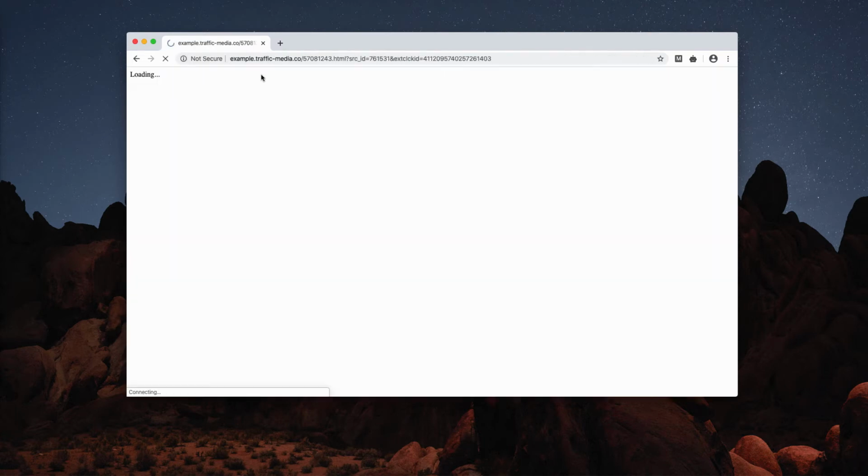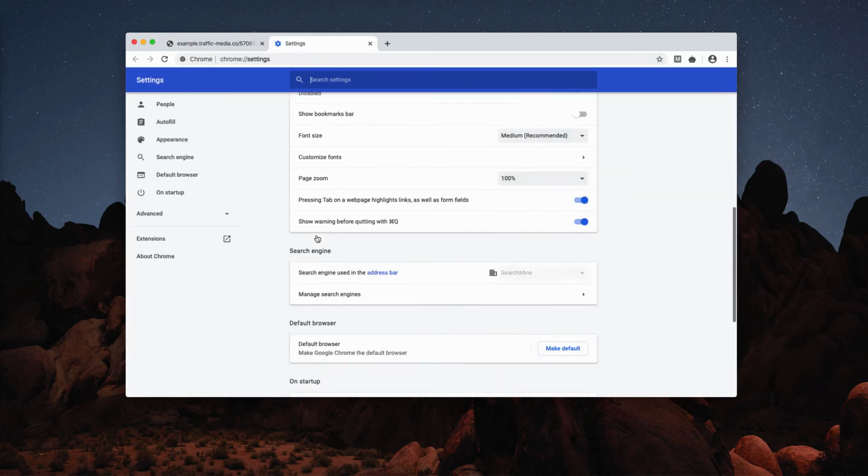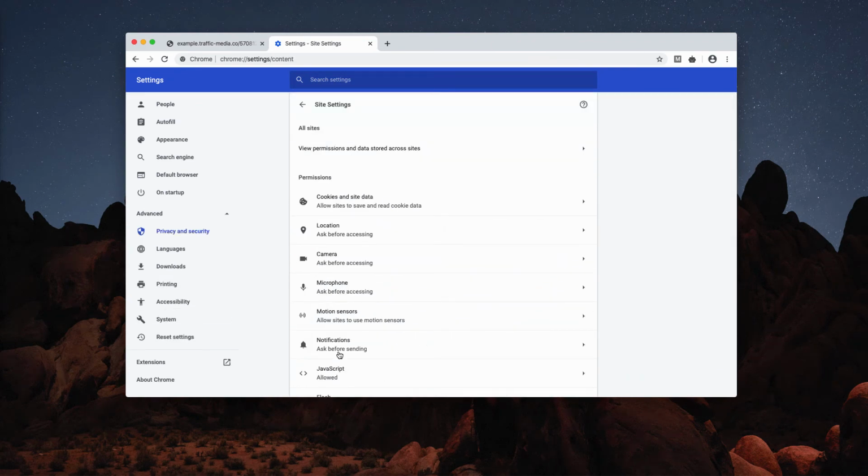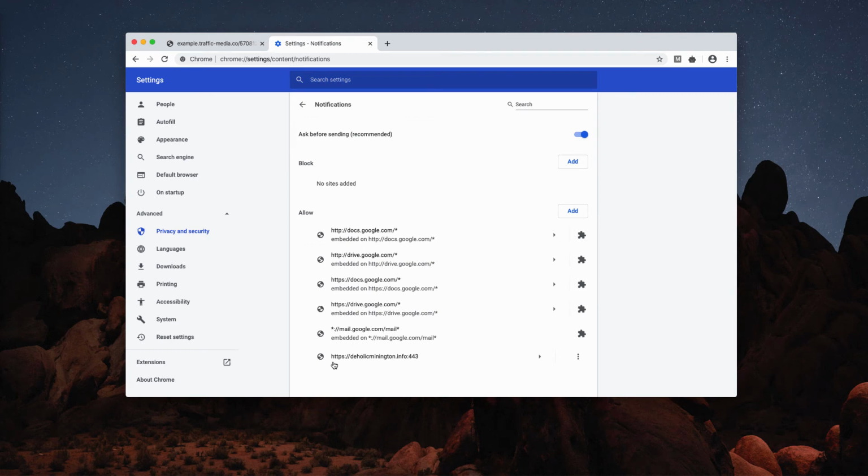If you have done it, you need to perform certain manipulations with your browser. So go to the browser menu, click on settings, scroll down to advanced, site settings, notifications. Find this dangerous resource here and choose remove.